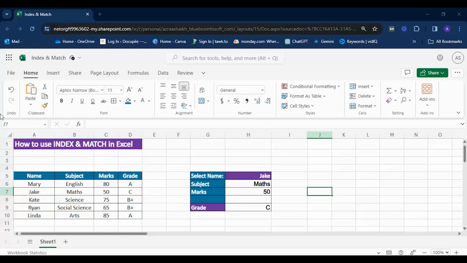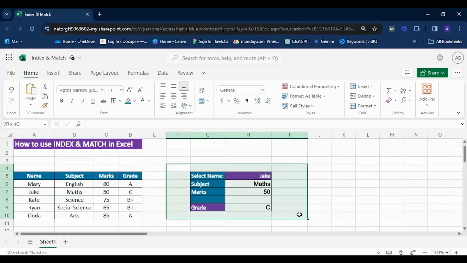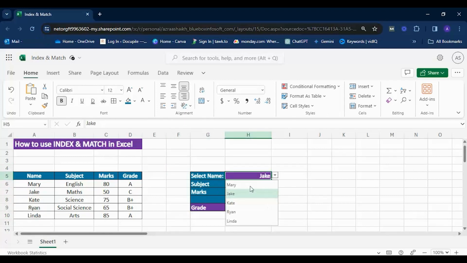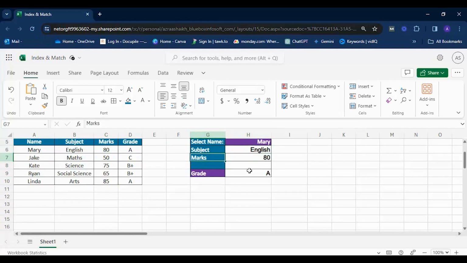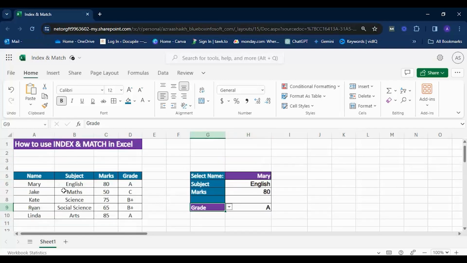Alright, so as you can see over here, I have my sample data set. What we are going to do is learn how to get the desired result that I am looking for right over here. Whenever I select a student, it should automatically change the subject, and it should automatically change the marks and grade values according to what is present in my data set. So this is what we are trying to achieve.